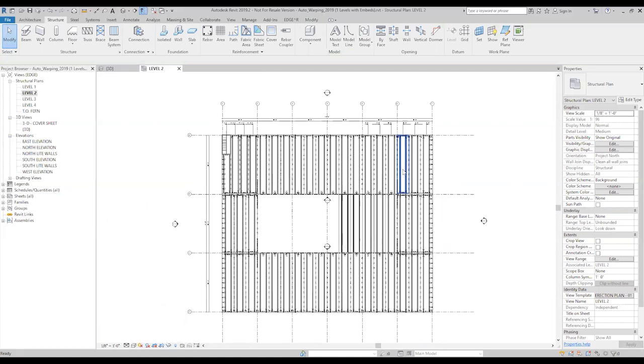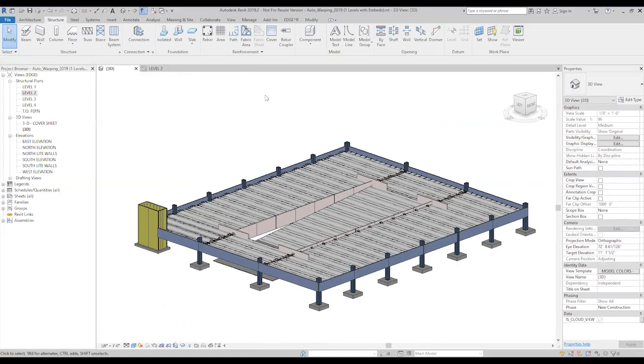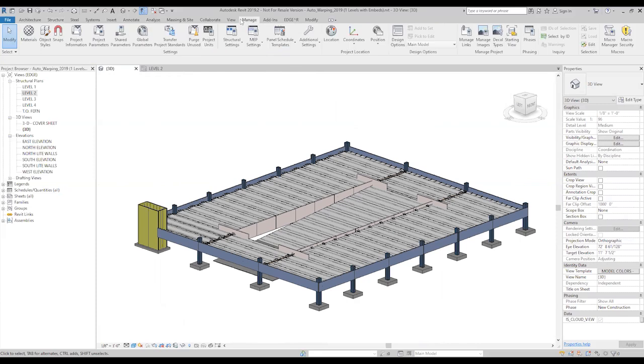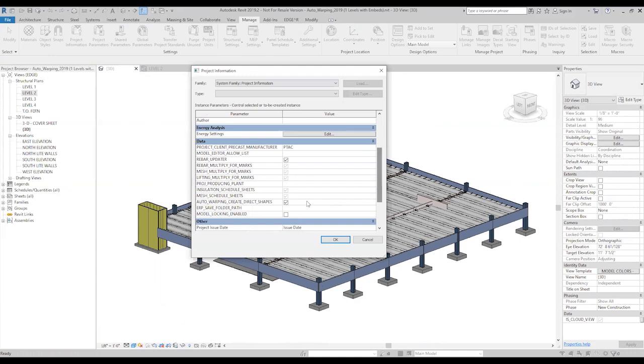Before running auto warping, you must also decide if you want the tool to generate direct shapes. The direct shapes will represent user-specified materials in their warped state. These direct shapes are copies of the original material but do not get quantified in schedules and the like. To turn on the creation of direct shapes if desired, you must toggle on the Auto Warping Create Direct Shapes parameter in Project Information. If this is not toggled on, direct shapes will not be created by auto warping.